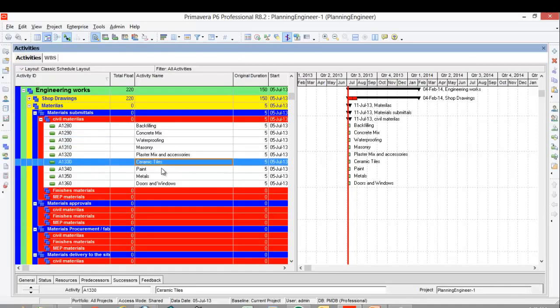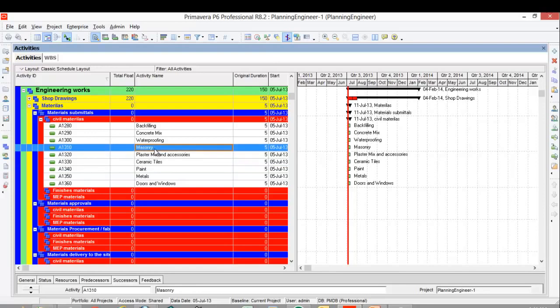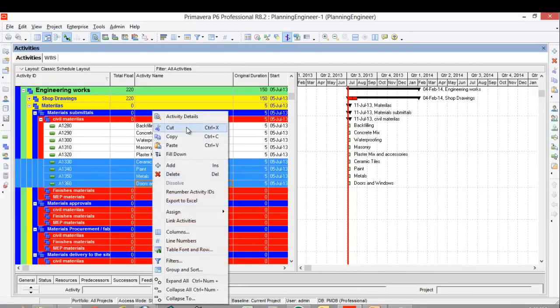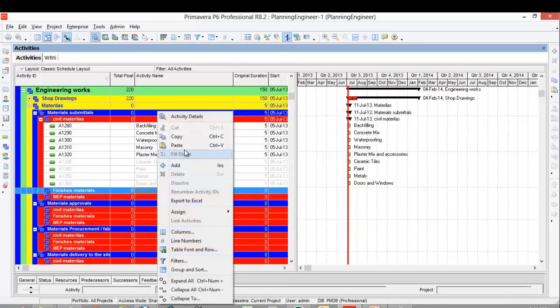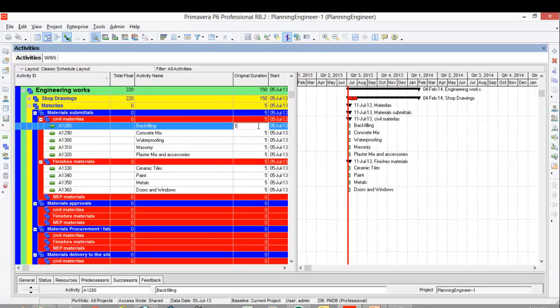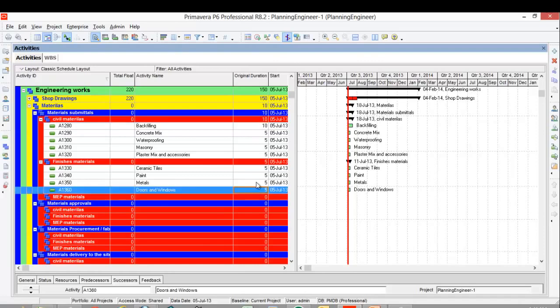Actually, myself, I have some technique in these materials, and I prefer to make it backward and then give it to the procurement department to confirm the dates. So in order to do it backward, let's first move the ceramic tiles and door, cut them and paste them under the finishes material, and let's give 10 days for all the duration.